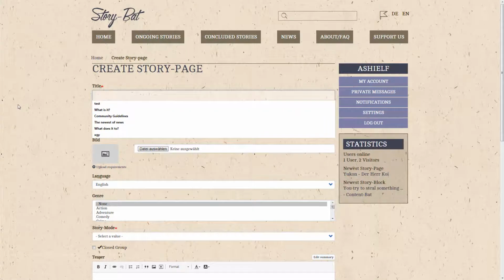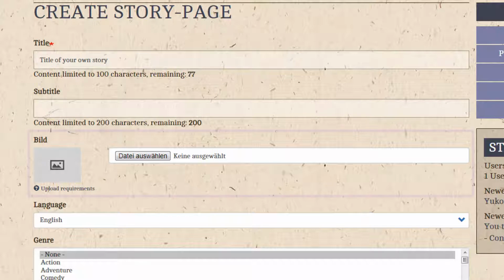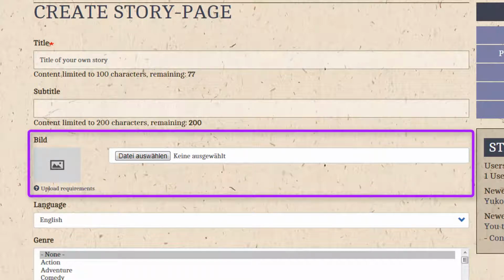So some fields are pretty self-explanatory. In the title field, you enter the title of your story. You can also add a subtitle, which I will leave out for now. You can add a picture to your story, which currently will be used on the homepage.